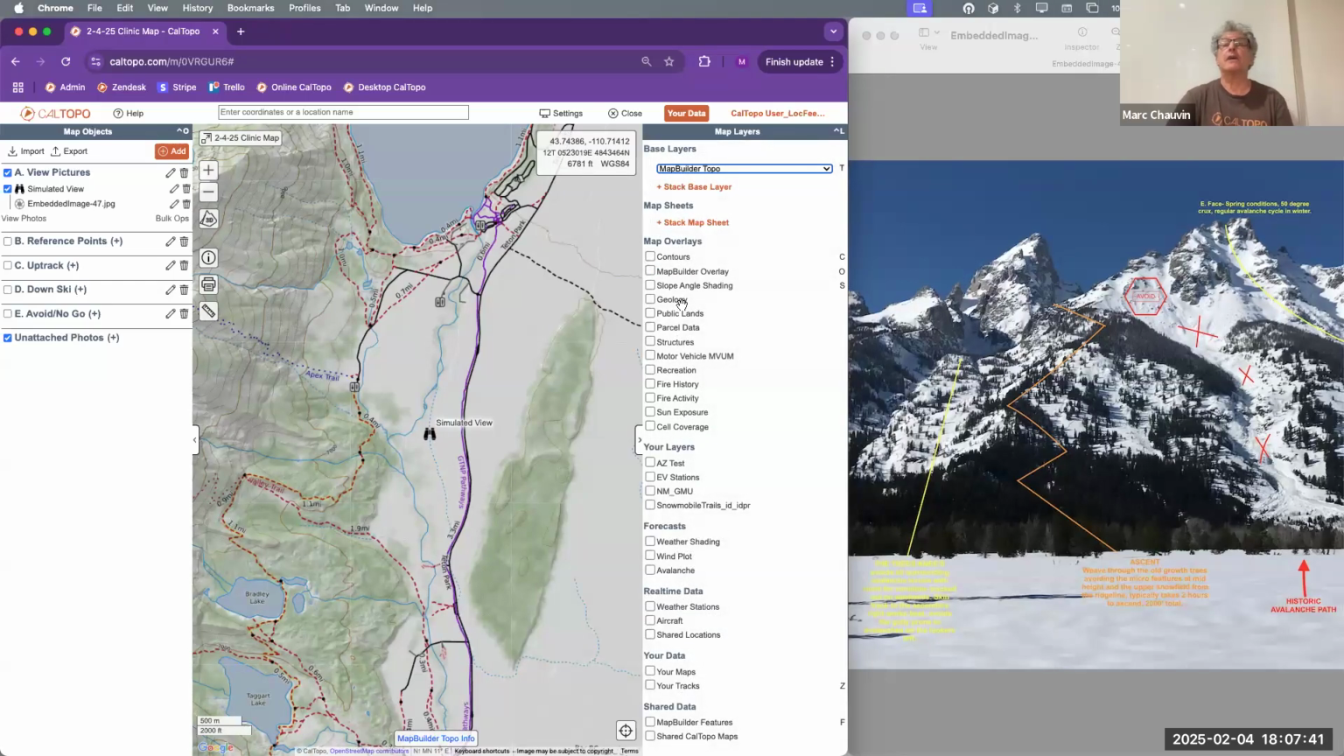Down below, there are overlays that go on top of the map. The main one we're going to be using is slope angle shading, but later on we'll also be dealing with the avalanche forecast layer. On this side, these are the objects that I've put on the map. This is the left side of the screen, and it's our objects menu. That's where you're going to be able to toggle things on and off: lines, polygons, and things of that nature.